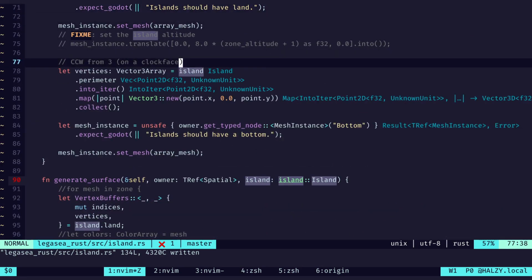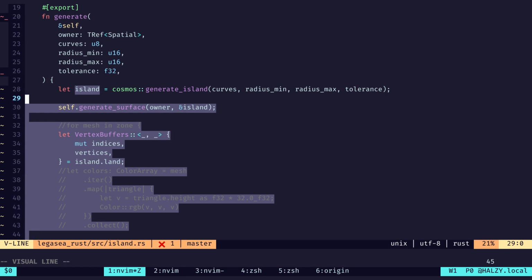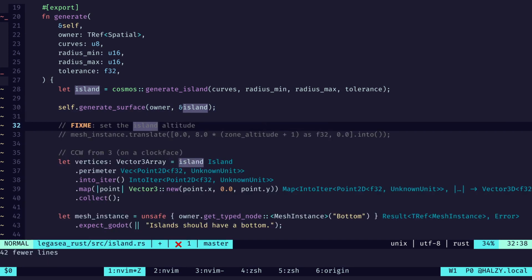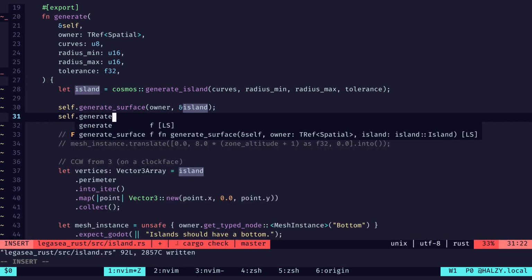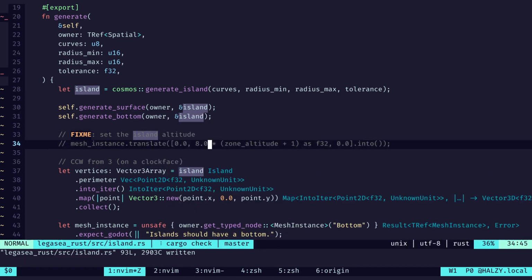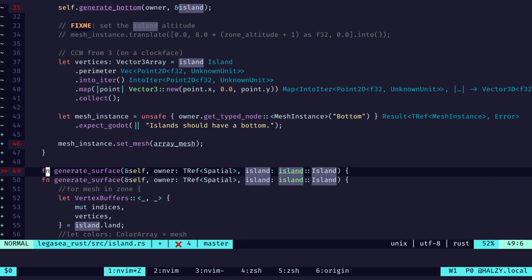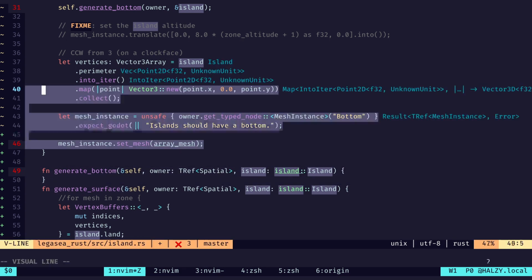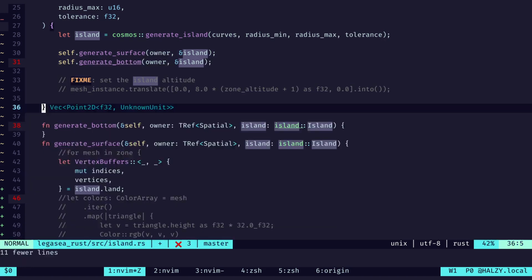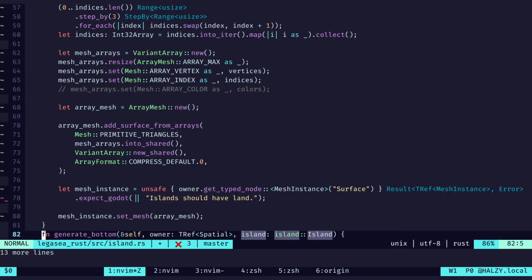And we're going to do the same thing for the other end. Well, let's leave that fix me there. We didn't do that yet. Okay, take that out of there. Okay, do the surface first, bottom second.